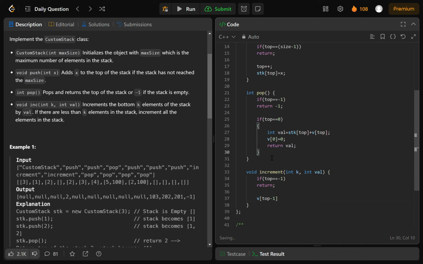Because let's say top is 6 and the size is 8 only, but if we are incrementing the values, what we will do is simply mark v of top minus 1 plus equals to v of value, because the top points at the third element and the increment value is given as 2. Okay, let's forget that. If the increment value is 2, that means we have to increment 2 elements. Okay, sorry, we are in the increment function.